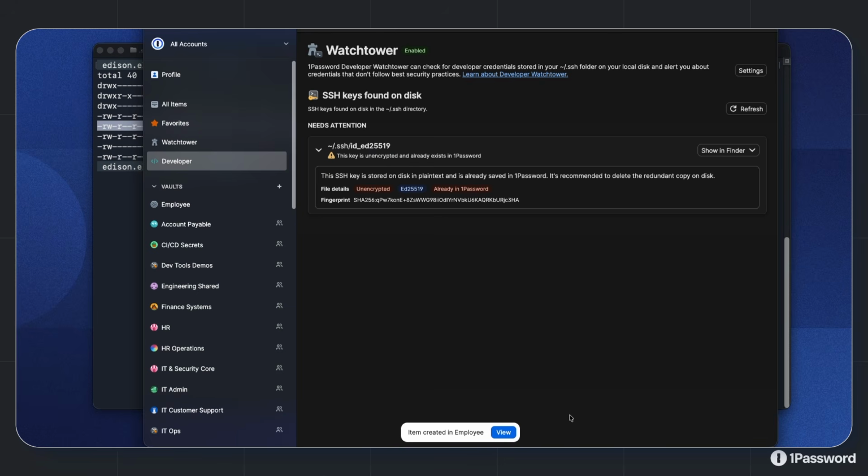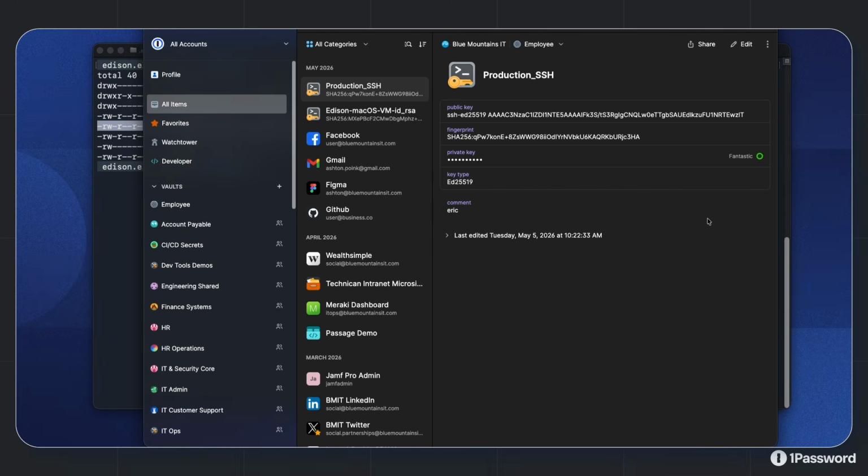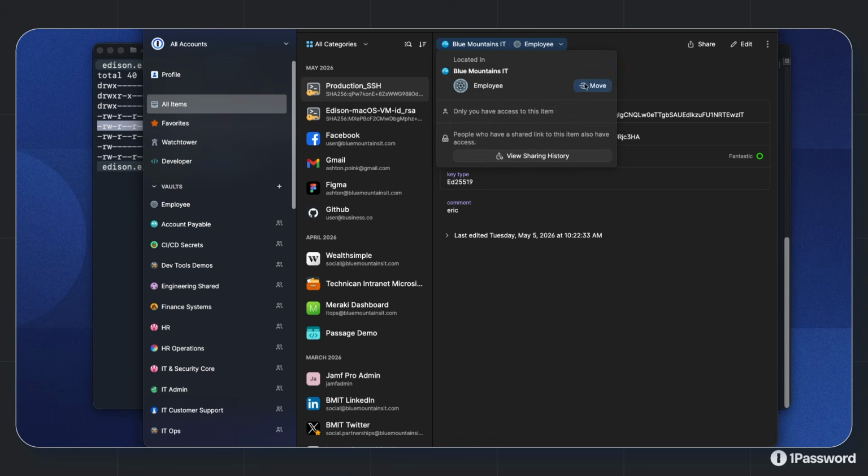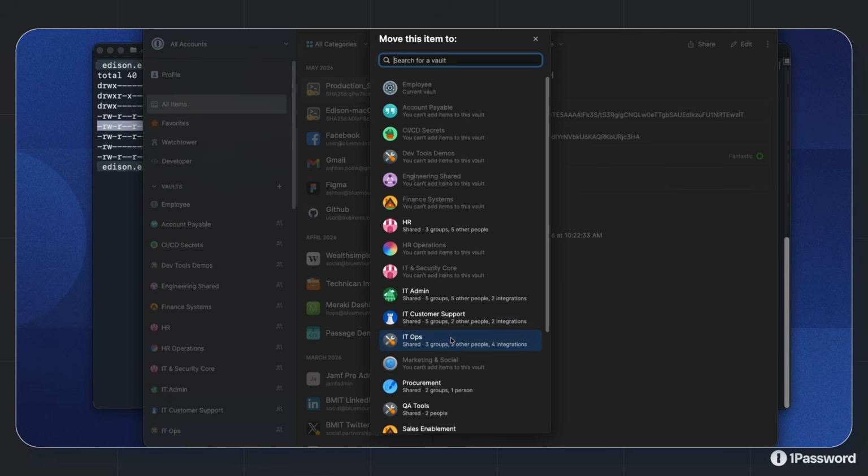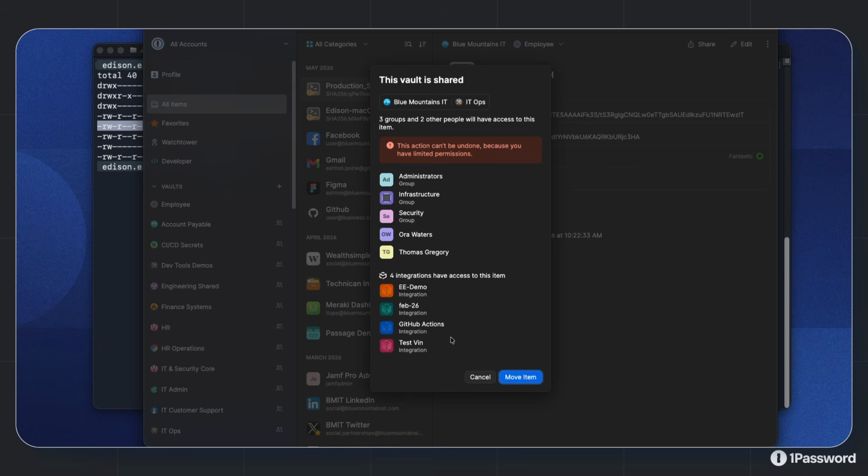Once it's imported, look at what you get. The key type, fingerprint, and public key are all surfaced and structured, ready to copy directly to any service that needs it. The private key is encrypted and never exposed, and because it's in a vault, it's shareable. You can grant a teammate access to this key without ever handing them a file.